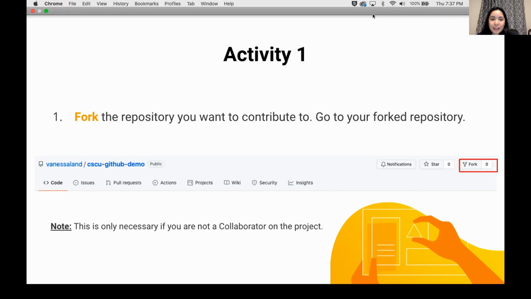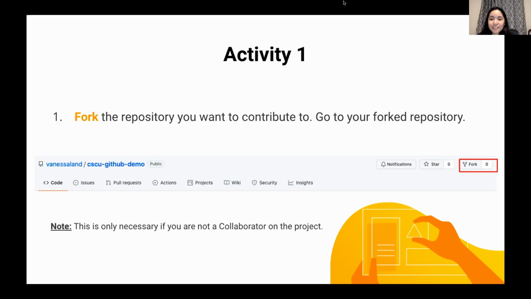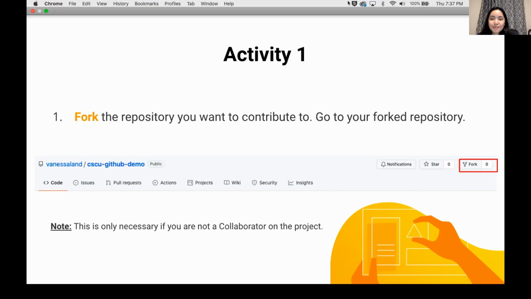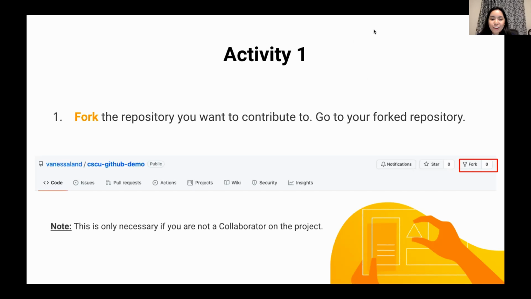So by show of hands, can I see how many people have forked it already? Okay, nice. So most people have forked it. So it's basically a copy on your own account.